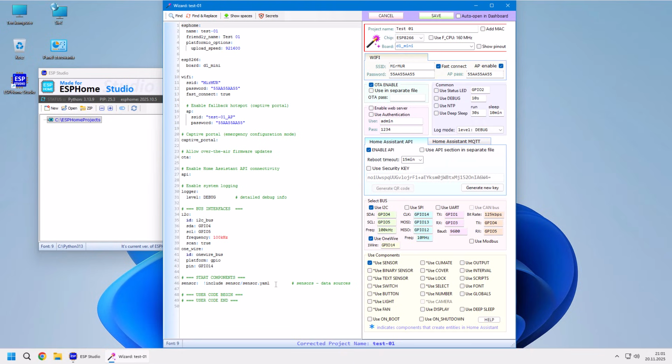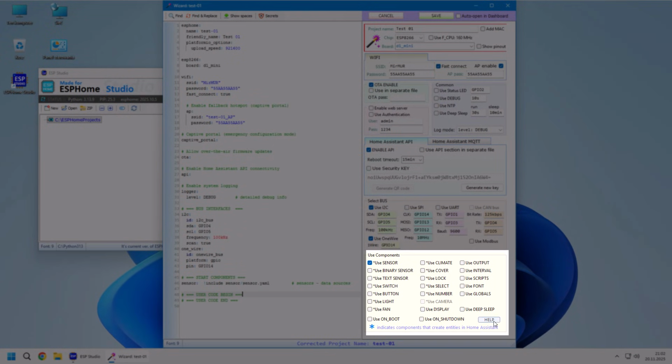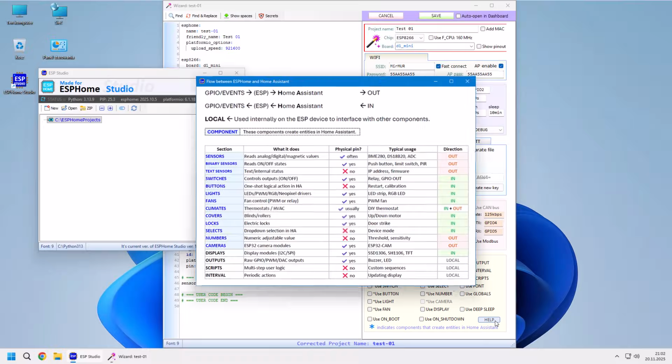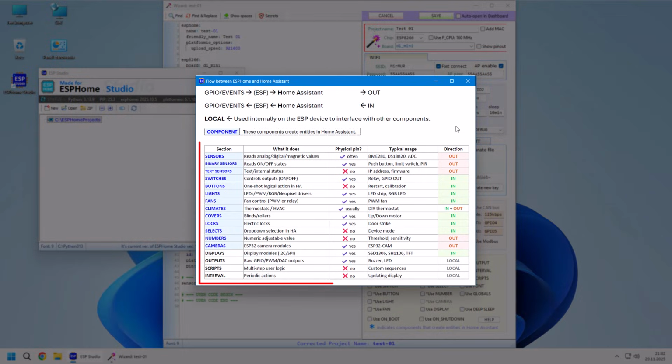That's where we later add our own sensor, use snippets and build more complex logic, but that's something I will cover in another video. In the bottom right corner of the Use Components section there's a Help button, and it's absolutely worth opening. First, this table helps you understand ESP Home much faster. Second, it clearly shows the flow between Home Assistant and your device for different kinds of sensors, logic modules and components. You can instantly see what each component does, whether it has a physical pin, what its typical use case is, and in which direction the communication works.